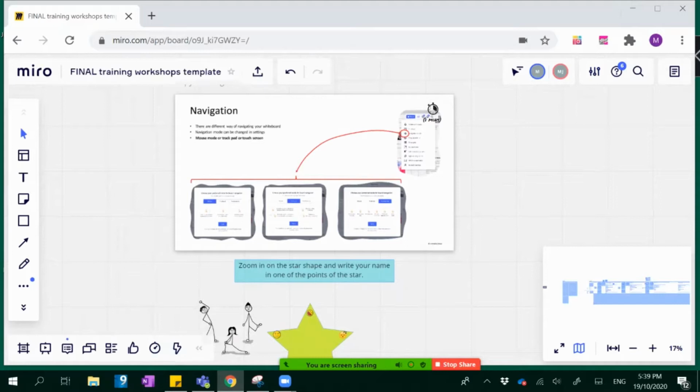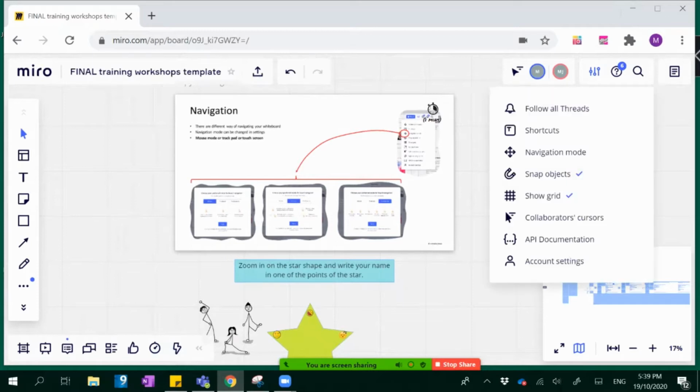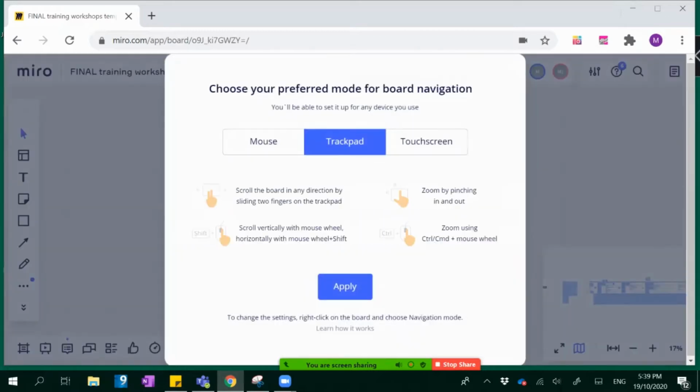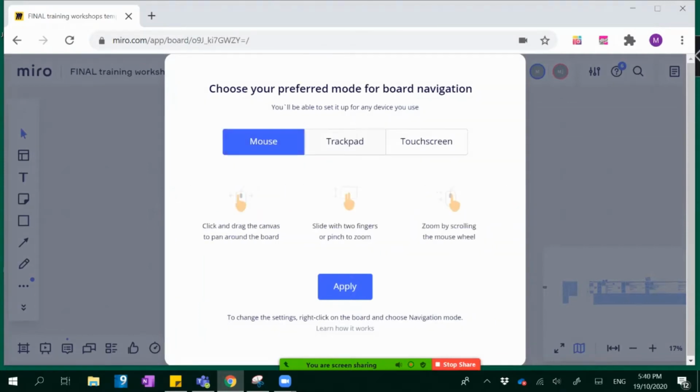Before you start to navigate on the board, check your settings. Up on the top right-hand corner, there's the settings key. Go to navigation mode and then check that you are either working on the mouse, trackpad or touch screen. This gives you some further information about how to navigate around the board as well as to zoom in and out.